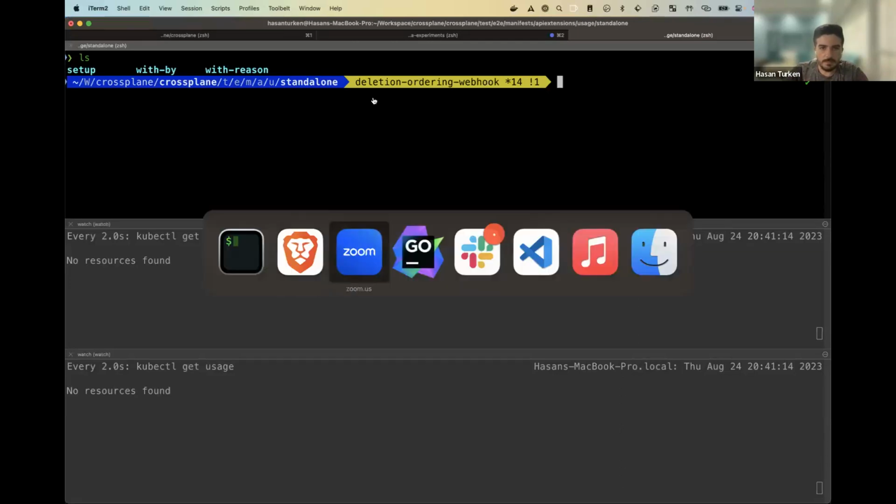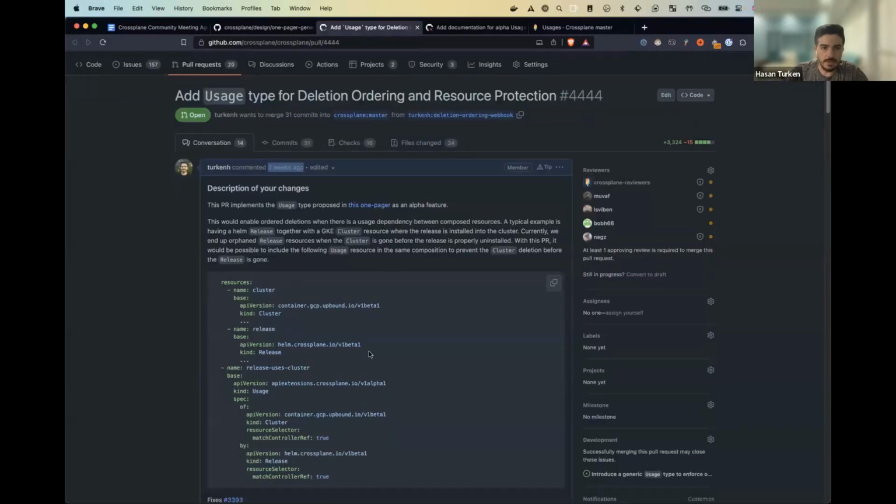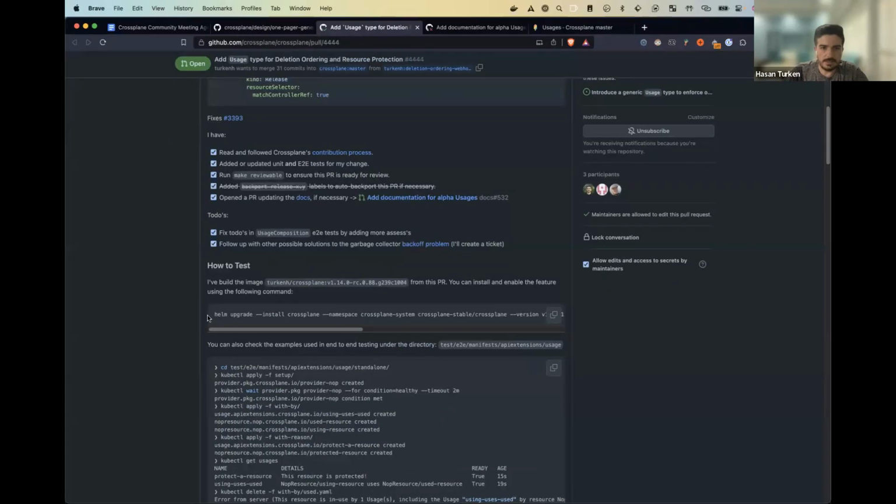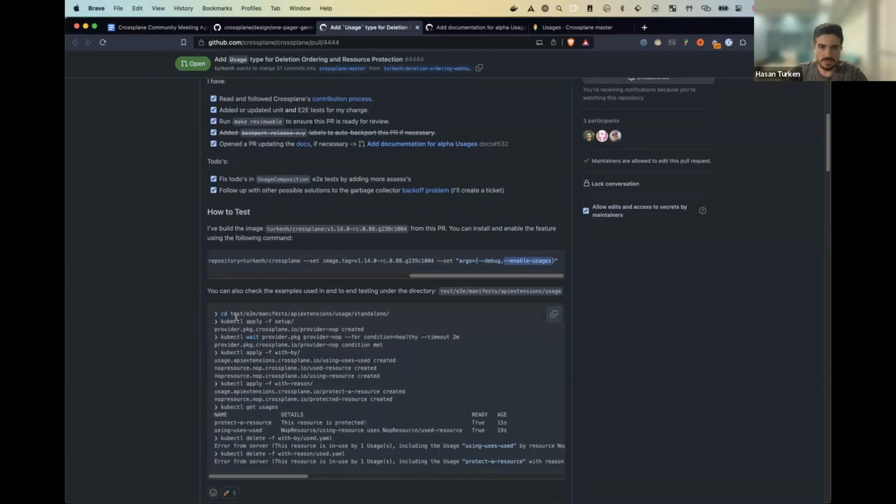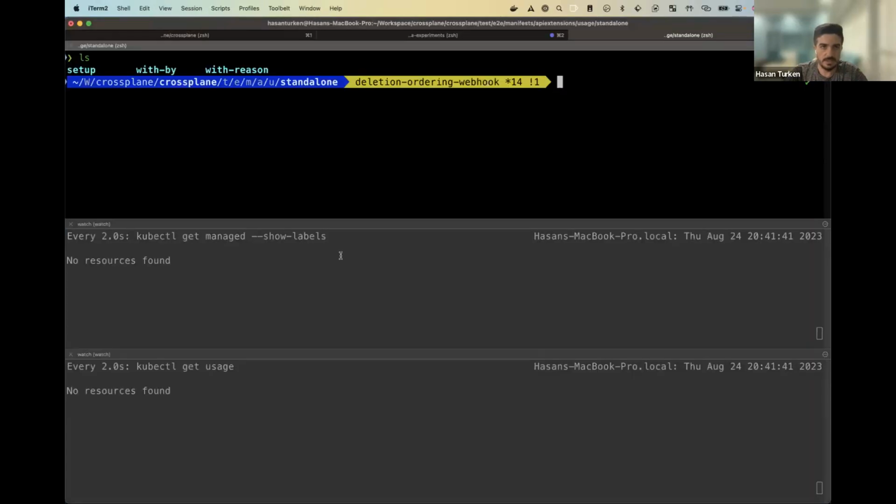So basically in the PR, there is this command for running a pre-built or custom image which has the support for the feature and has this enable usages flag passed. And for the demo, I will use the manifest that I have implemented for end-to-end testing in the PR.